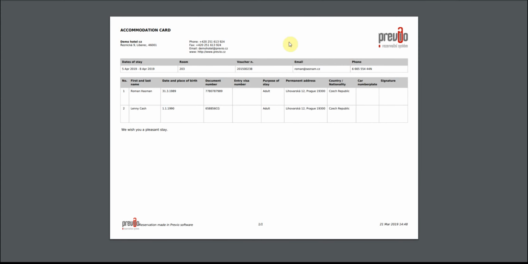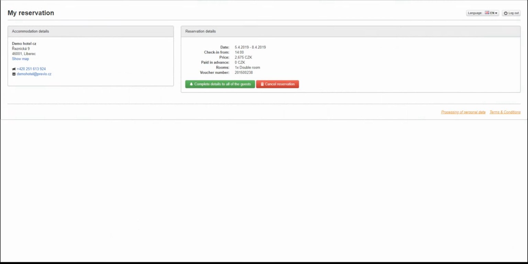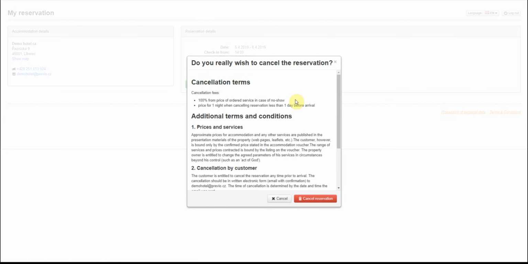The last thing we'll show you is canceling the reservation. We'll go back to online check-in and click on the second option, cancellation. Guests will see the cancellation conditions based on the time they cancel the reservation and will be asked if they still want to cancel the reservation with the displayed cancellation terms.